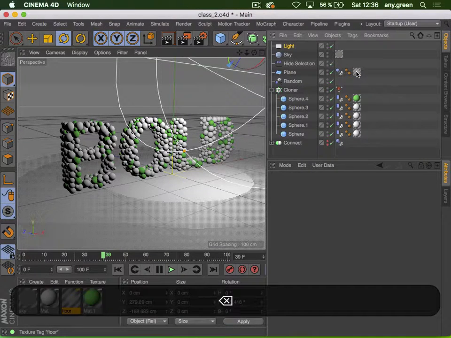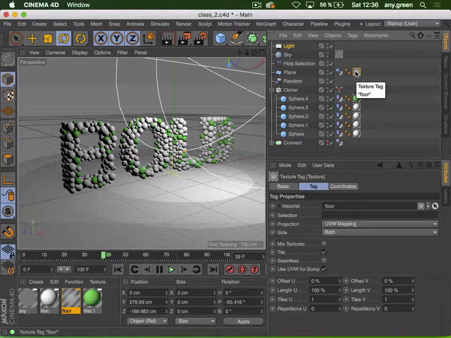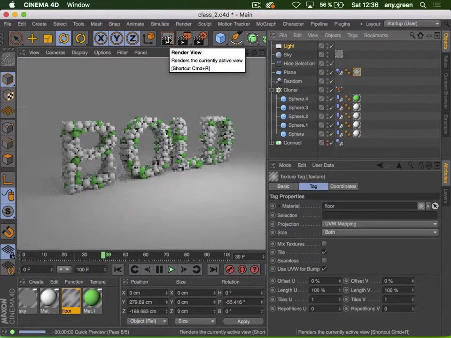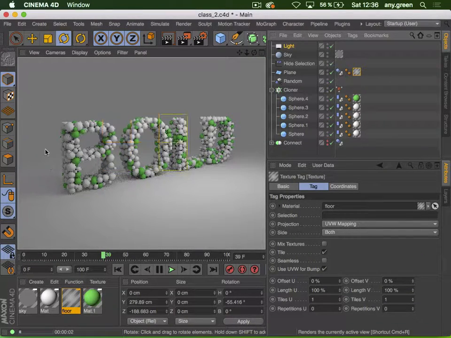But if we have no material first, then we do get the transparency that we want. So if we now hit the render button, we should not see any border in the back here. So far so good?